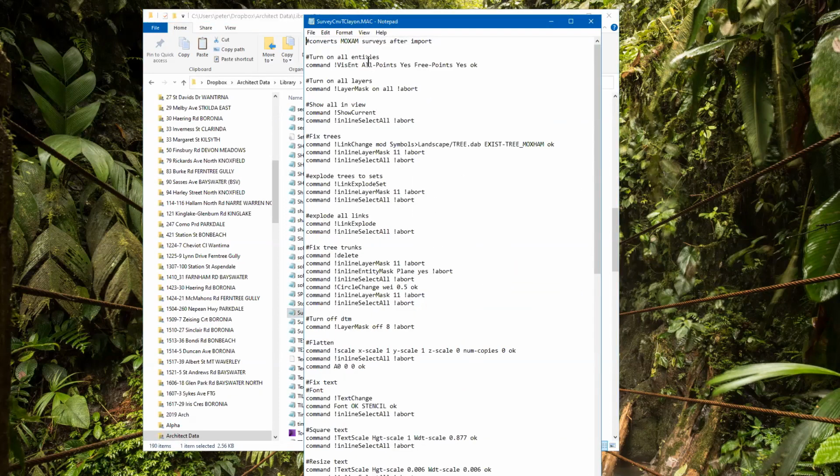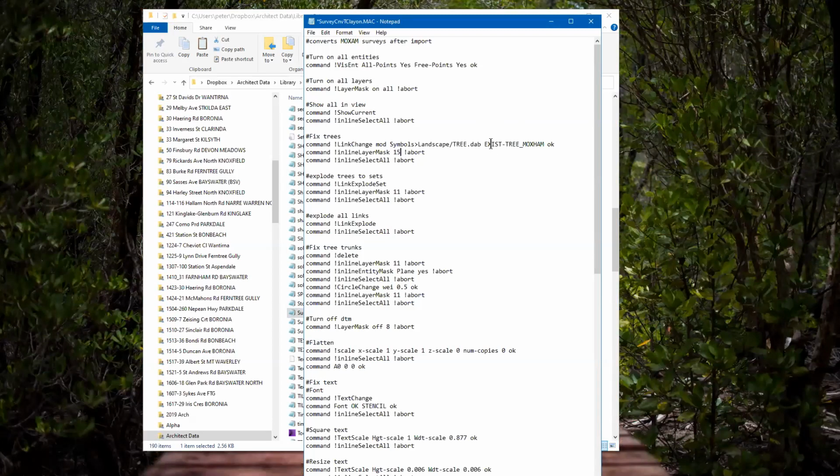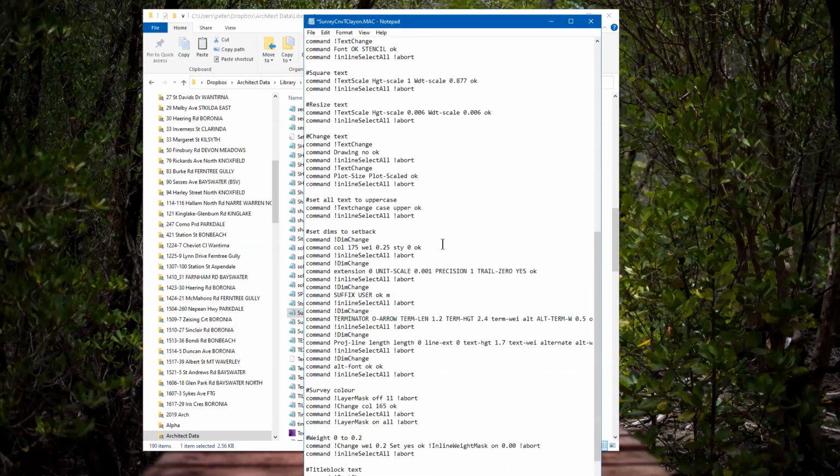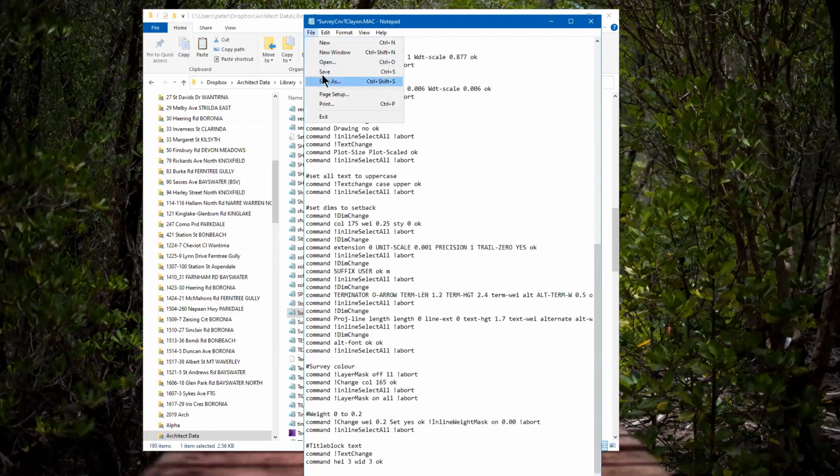Open that with Notepad, go through it line by line and go, what bits do I need to change? Okay, his trees aren't on layer 11, his trees are on layer 15. The tree that I want to substitute for is not the Moxon one, it's the Clayton one. And just systematically work through and change the relevant bits and pieces that I need to on the way through. Hit File, Save.